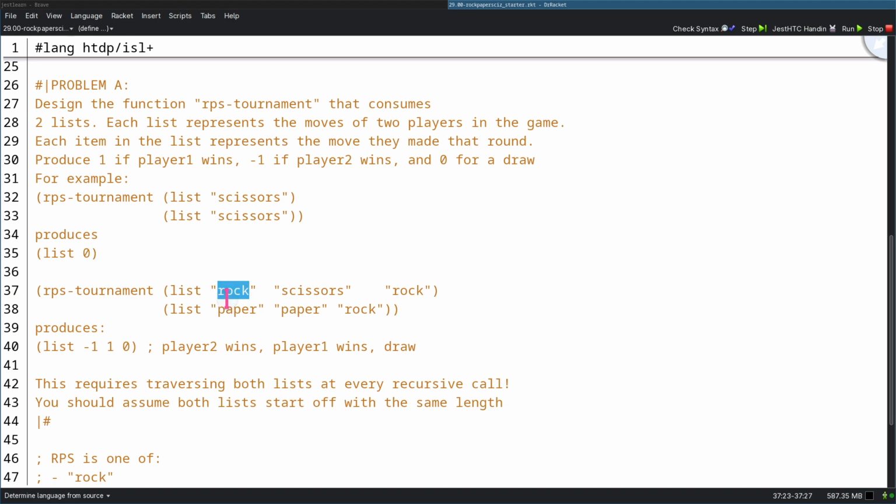So, rock versus paper. Who wins? Well, paper wraps around rock, so player 2 wins. Therefore, we produce the list -1. Next set of pairs, scissors and paper. The scissors cuts paper, so this is player 1's move, and it beats player 2, so produce 1. And then the last one is rock against rock, and that is 0 because it is a draw.